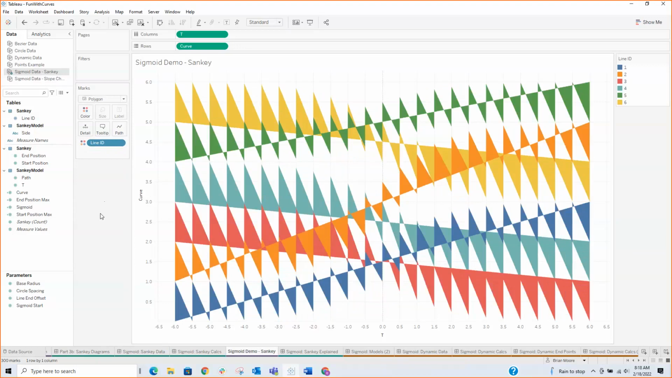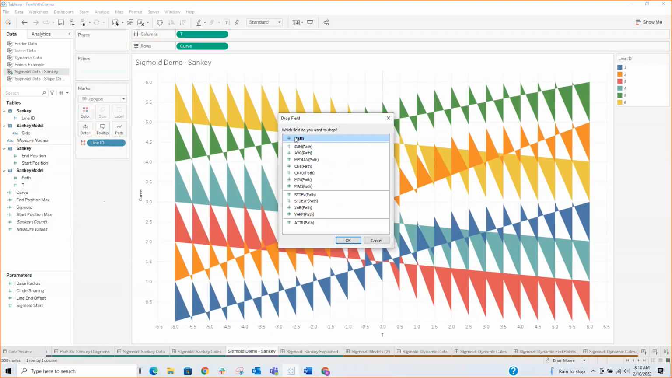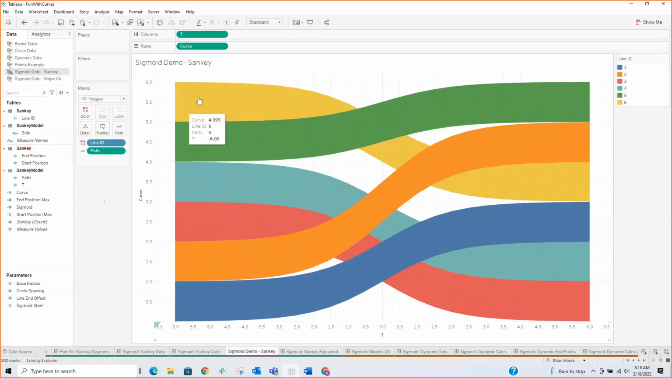So remember earlier when I mentioned that working with lines and polygons, you should always address the path field on the marks card, even if your visual works without it. So that's what's happening here. So let's take our path field, right click and drag that onto path. And there we go. Now we have our 6 Sankey lines.